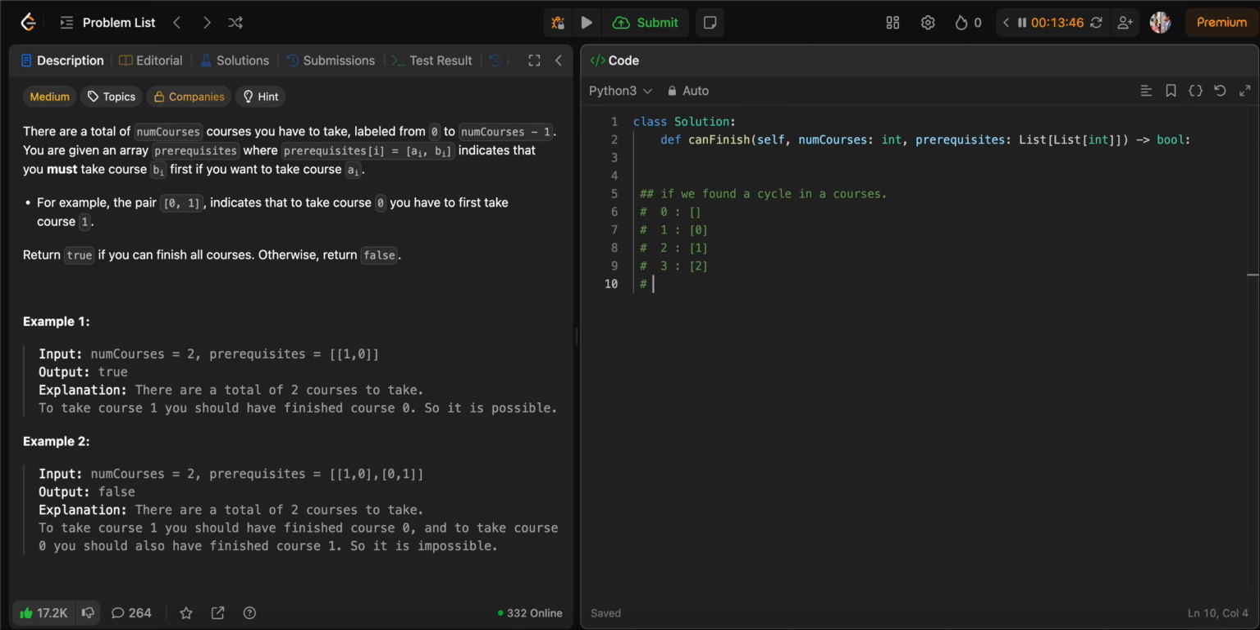and 4 dependent on 3. Okay. 1 dependent on 0, 2 dependent on 1, 3 dependent on 2, 4 dependent on 3. Right now I'll try to check if 0 has a prerequisite, and I'll loop over the prerequisites. So this is my prerequisite.